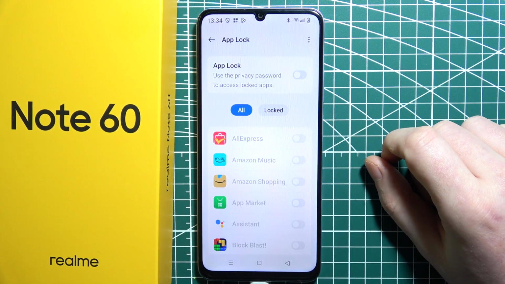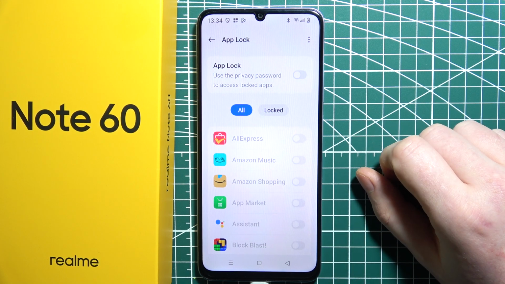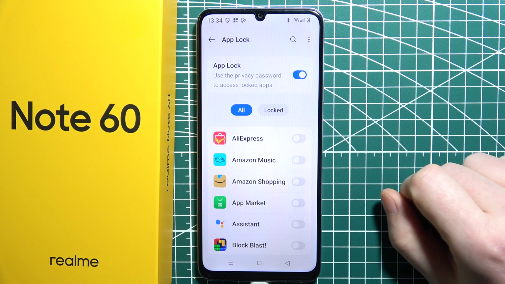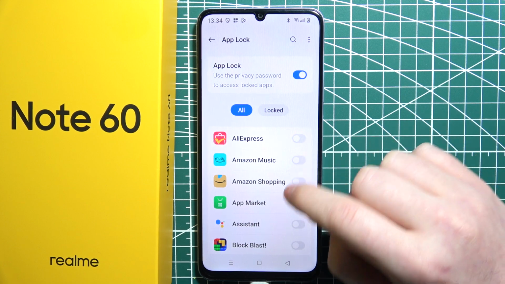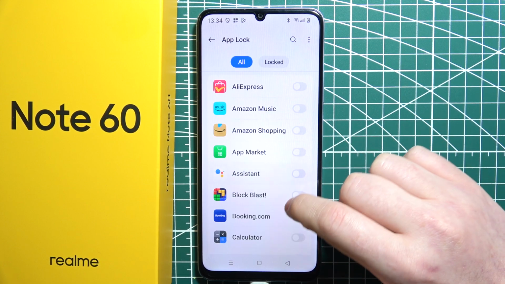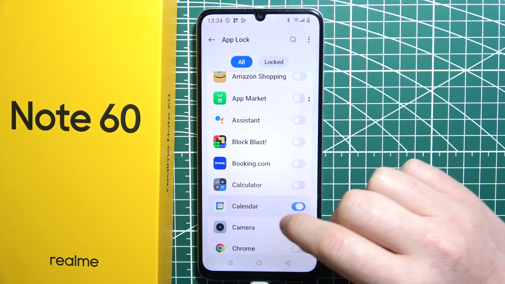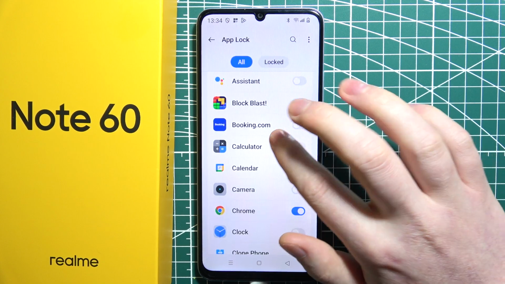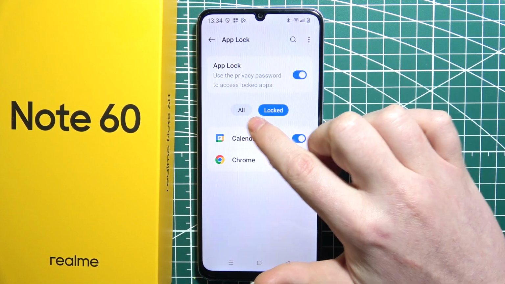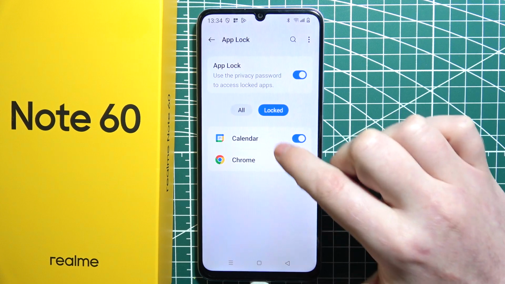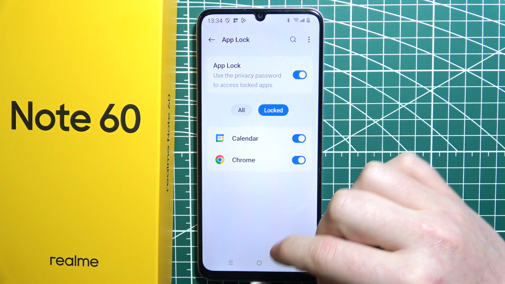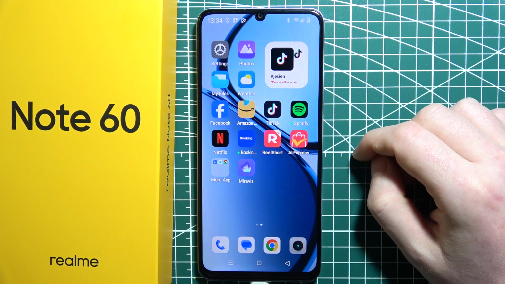Now, when we have our app lock access, we'll be able to enable it right here. And then you can add any apps to your app lock. For example, we can go for the calendar and Chrome. Now we can move to the locked section, and then you will see all of the apps that you've locked. And now let's check how to access them.